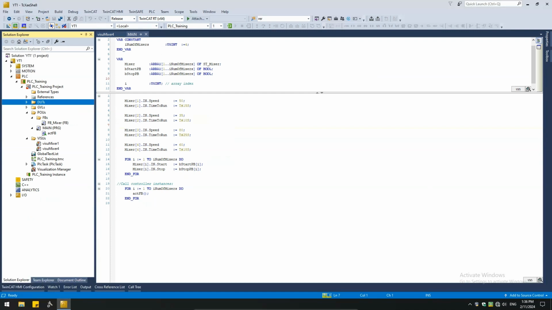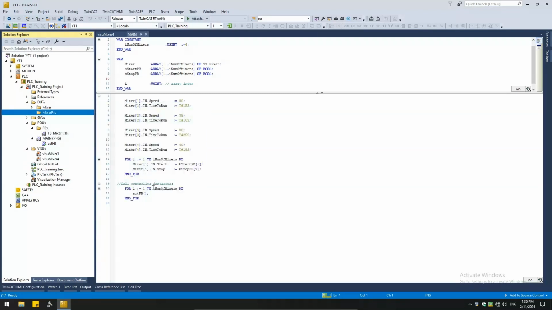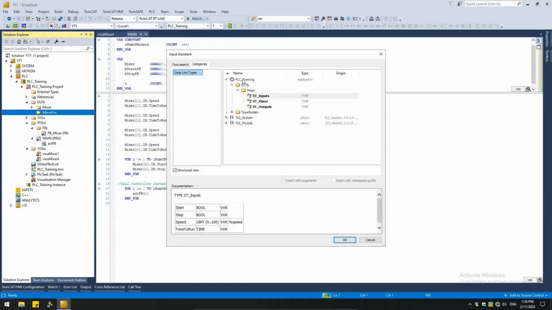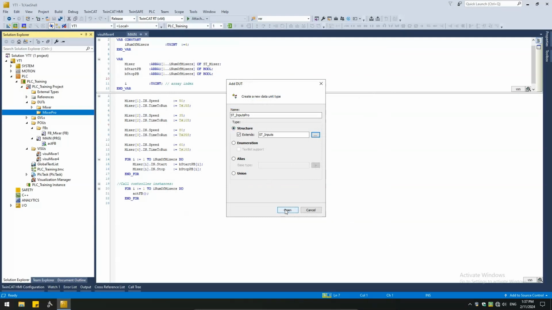We recently received the newest and greatest mixer called Mixer Pro. It's similar to the base model, except it has additional controls for heating. So we're going to incorporate that in our PLC next. We're going to call the inputs st underscore inputs pro, and we're going to extend this by using our base model. So under PLC training, duties, mixers, we have our st inputs. I'm going to use this as the base model and extend this.